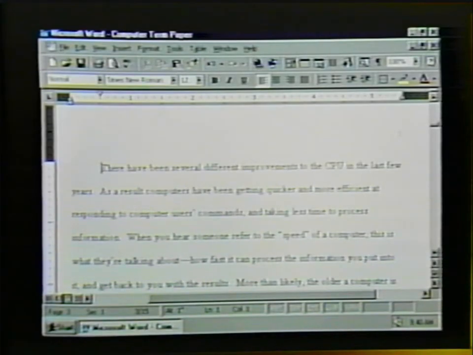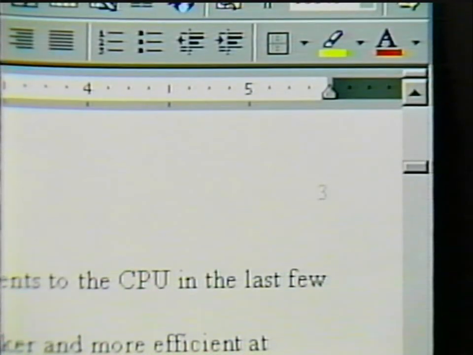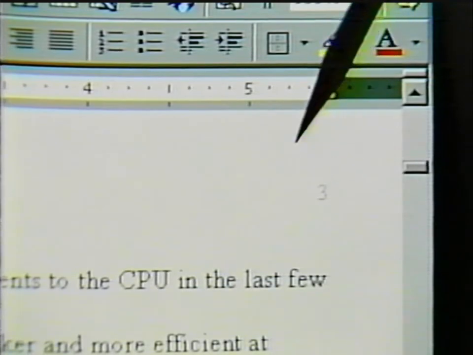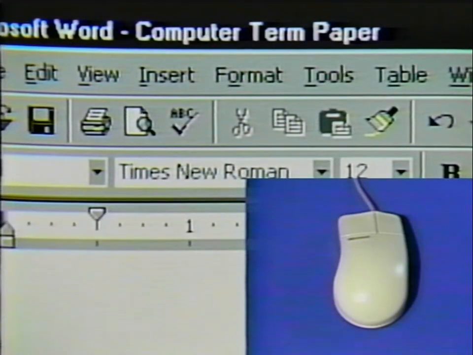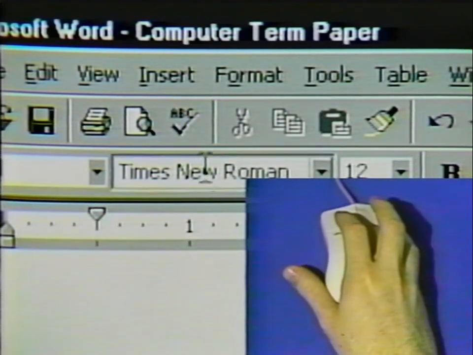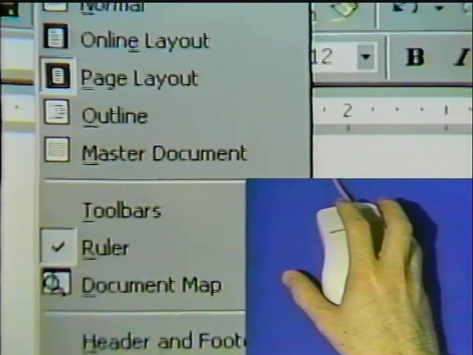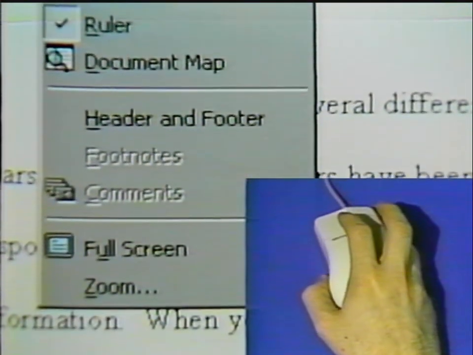Next, we'll show how to add headers or footers to our document. Headers and footers contain text that appears on every page, either at the top or bottom of the page. In fact, when we put in a page number a moment ago, we actually created a header. To put other text into a header or footer, such as the title of the report or the name of the author, click on View, then click on Header and Footer.